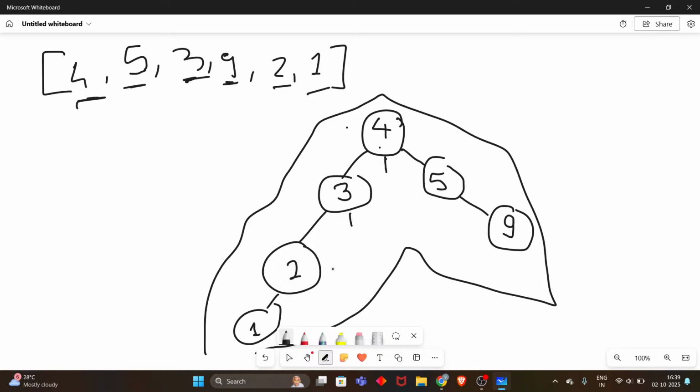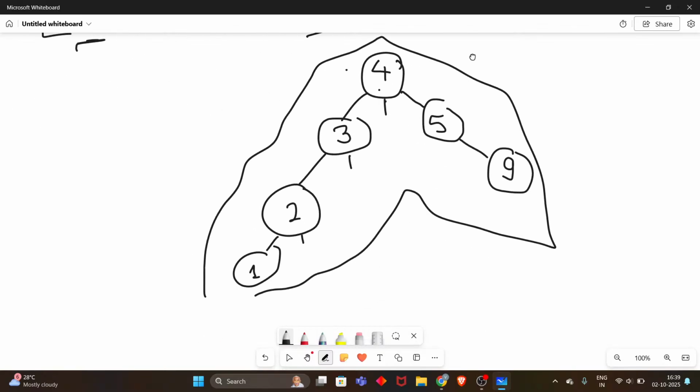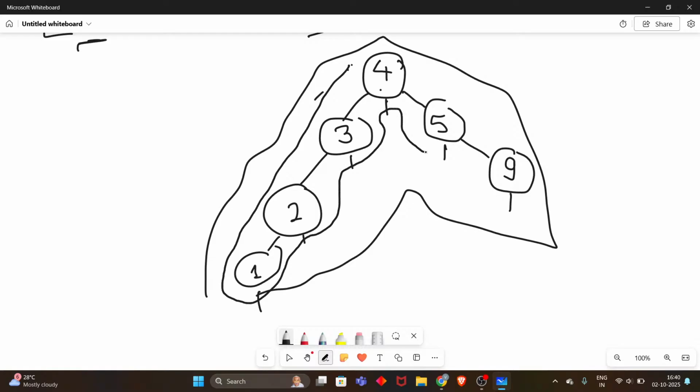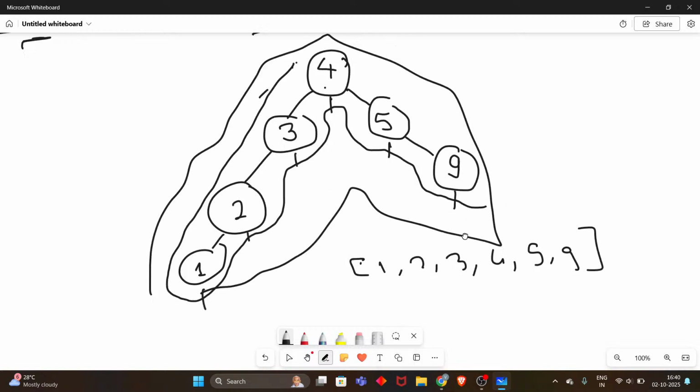Let's see how to find the in order traversal. We put these arrows. So we'll be traveling from here. We first get 1, we get 2, we get 3, we get 4, 5, and now we get 9. So if you traverse the binary search tree with an in order traversal, we will get the sorted order of the elements. That is 1, 2, 3, 4, 5, and 9. So these are the properties of the binary search tree.